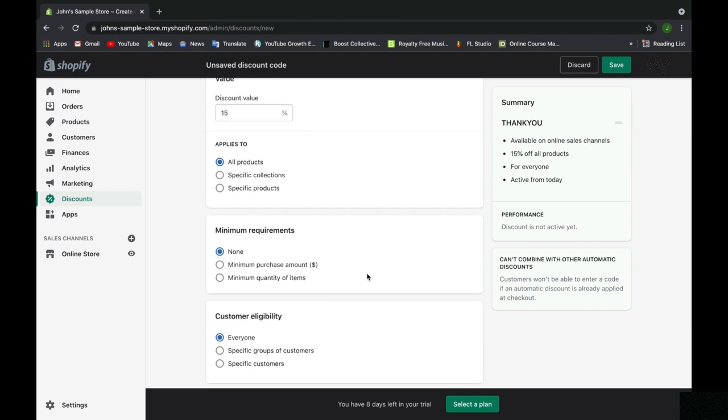Then we have minimum requirements. So this is important to talk about. What is the minimum requirement for customers to be able to use this code? Usually most stores have a policy that you have to spend at least $1 or something like that to be able to use the code. But you can leave this as none if there is no minimum requirement.